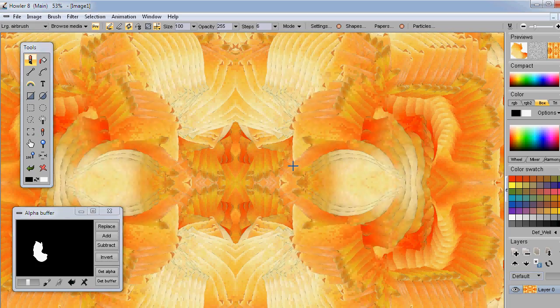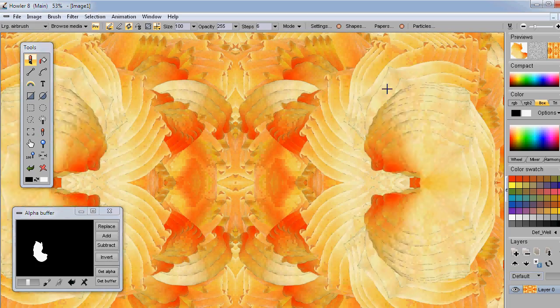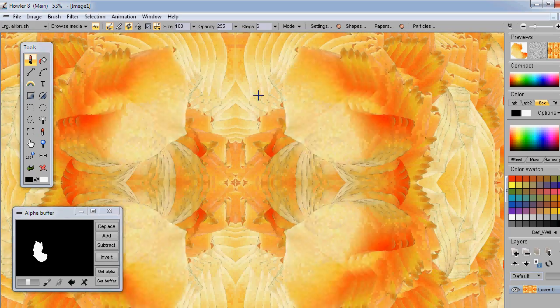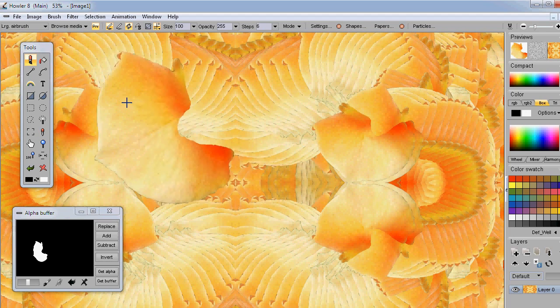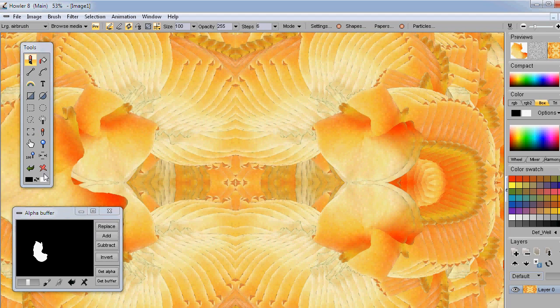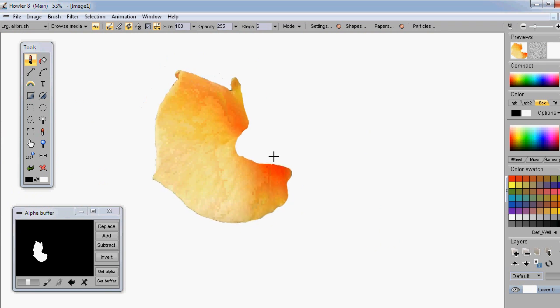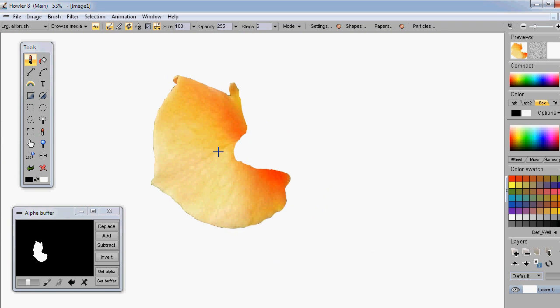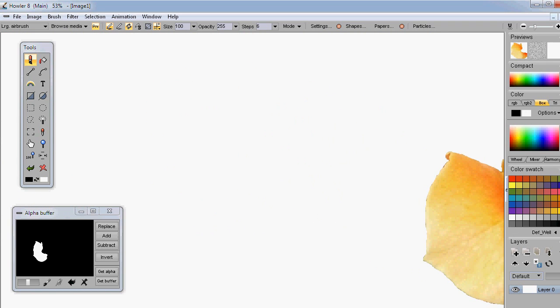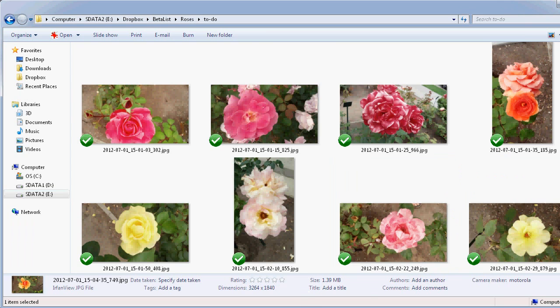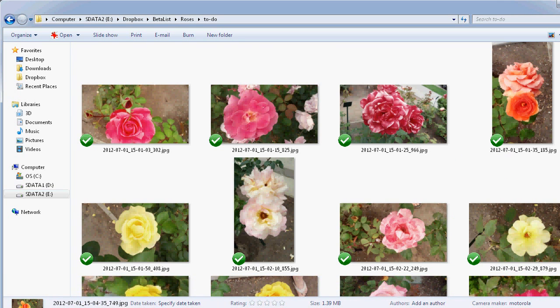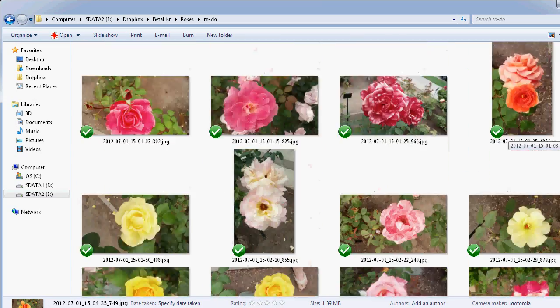Oh, hello again. I'm just playing around with colors and shapes. I have a brush here that I created. It's actually a petal of a rose, of a flower. I think I have it down there somewhere. Yep, there they are. A bunch of pictures that I took long ago.